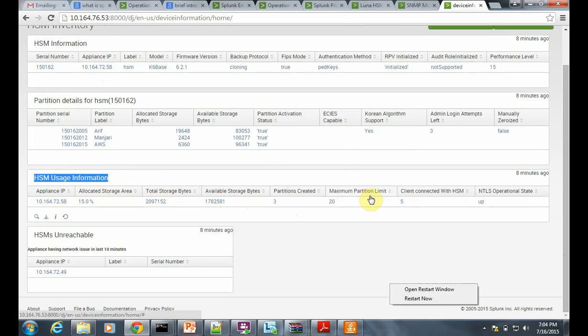The maximum partition limit which we can have with that device, the number of clients presently connected with our appliance, and the last one is the NTLS operational state, which is showing us up.